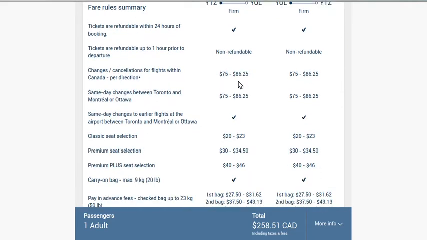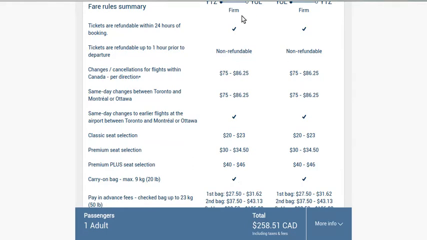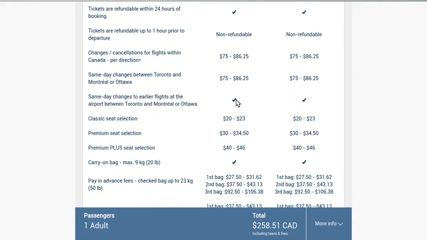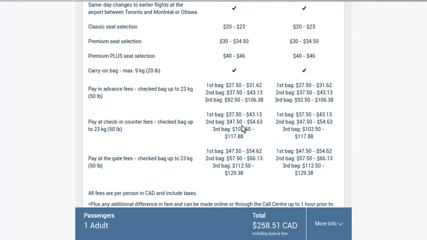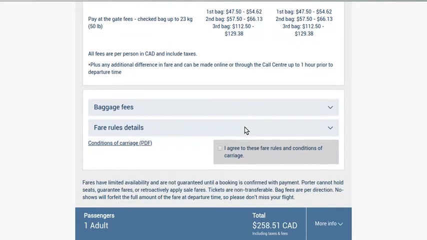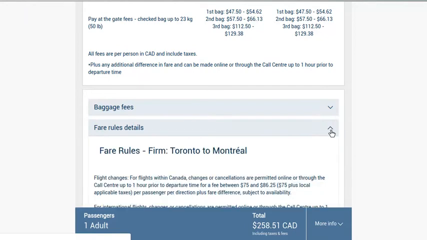So we've selected the Firm fare. It tells us it's non-refundable, what the cost to make a change is, if we want to assign a seat, what all those fees would be. So we scroll down, let's look at that. Look, that looks great. If I want to know more about baggage fees or about fare rules, I can open these little drop downs and read more about it.